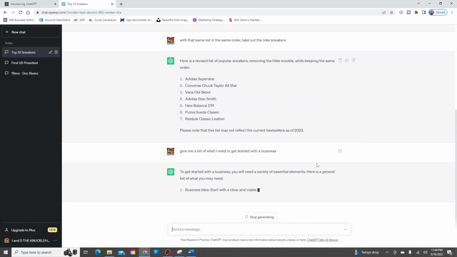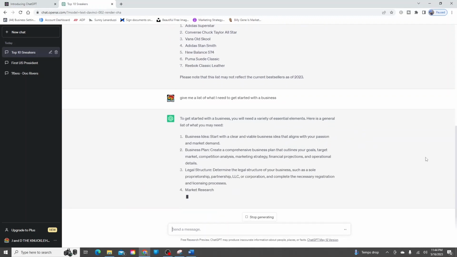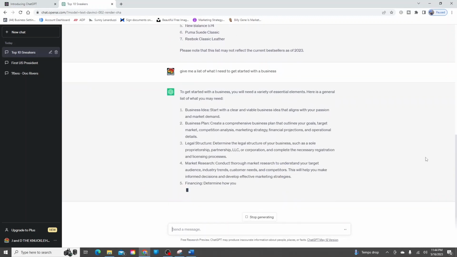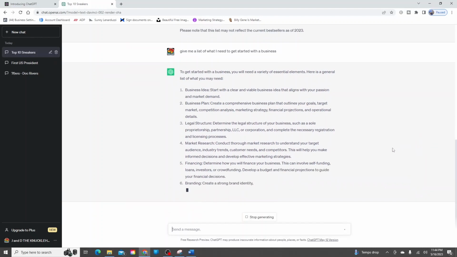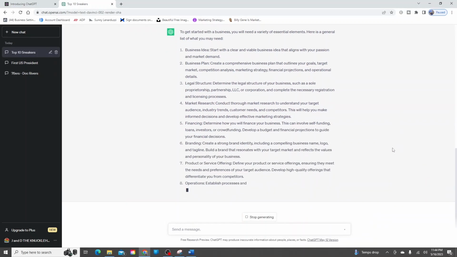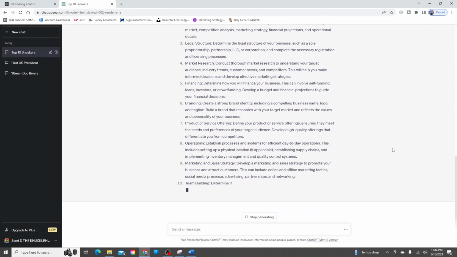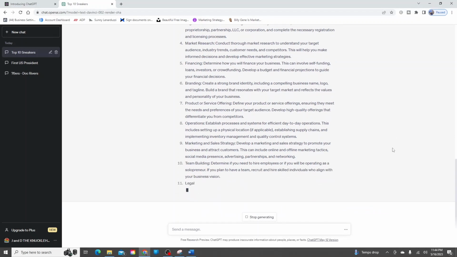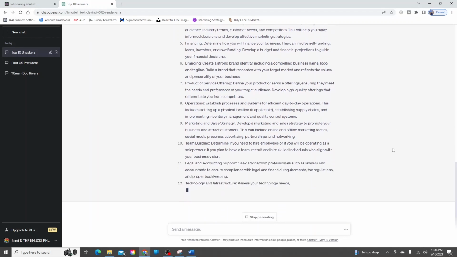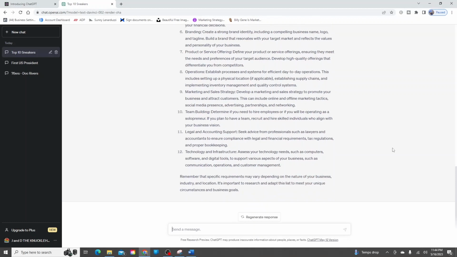To get started with a business, you need a variety of essential elements. Here's a general list: business idea, business plan, legal structure, market research, financing, branding, products and services, operations, marketing and sales strategy, team building. See, this is the cool thing. It's giving you a list of things that you will need to get started with your business. How to get started is broken down into subjects.